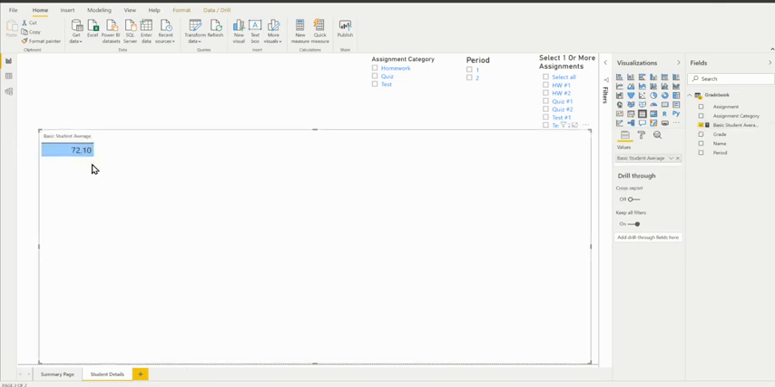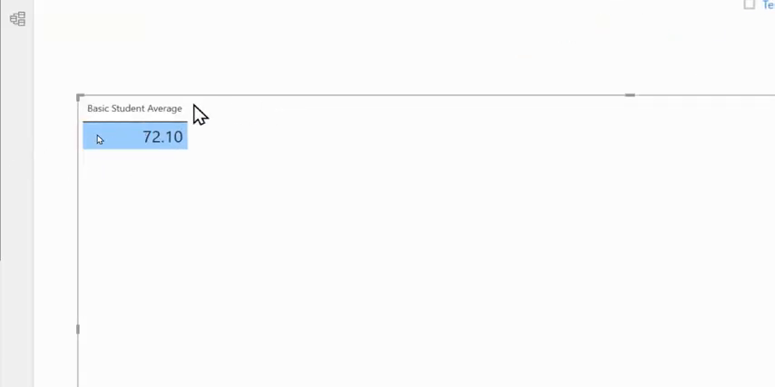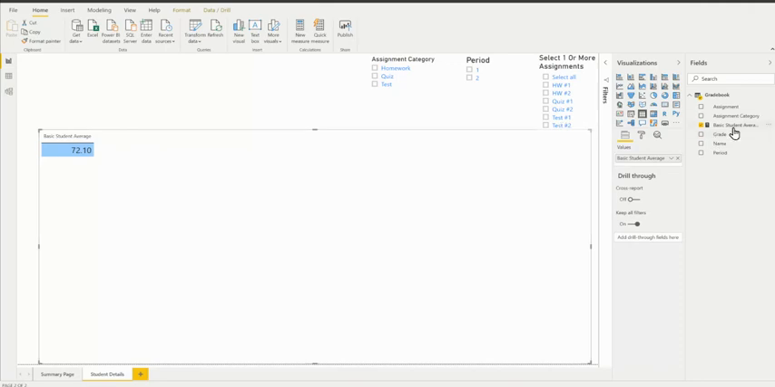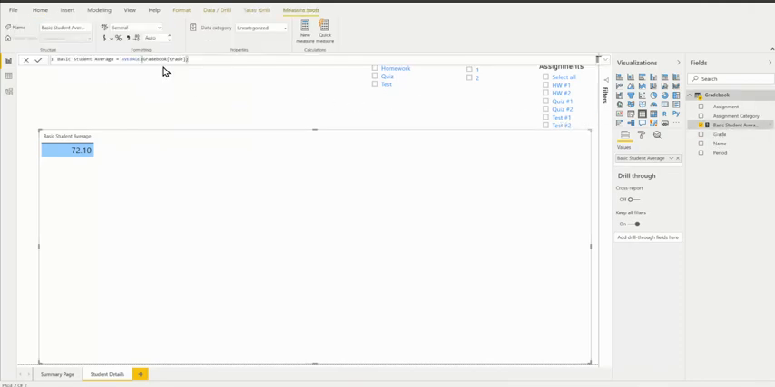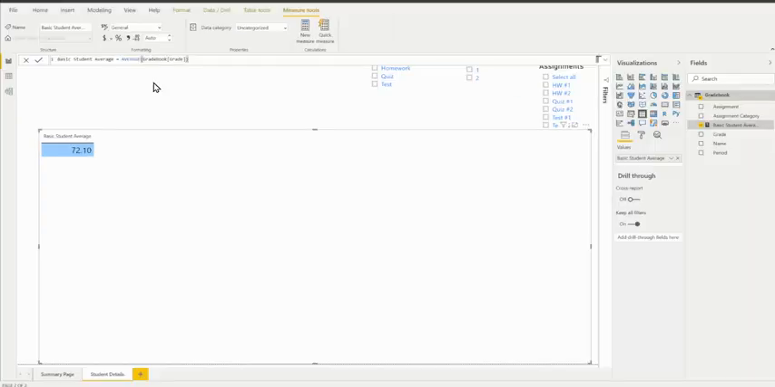And we get a 72.1. Now what does that 72.1 mean? Well, that 72.1 is the average of all of the students' grades. Because what that measure just did, and we'll pull it up here, is it looked at the grade column in our data, added all the numbers and divided by how many rows of numbers there were.